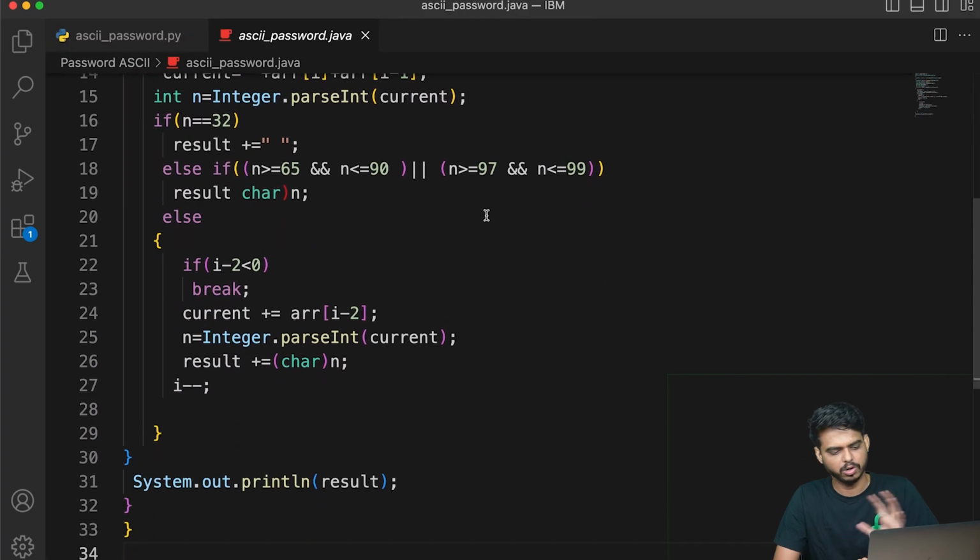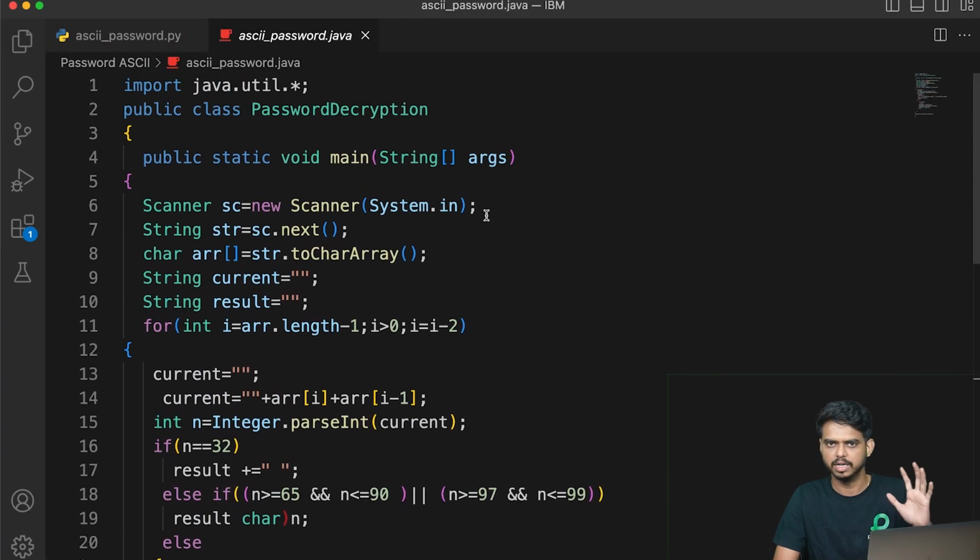Since I do not have the compiler for C++ or Java installed, I am not able to execute this code, but this is easy. You can just take this code and execute it on your own compiler, and you will get this output.